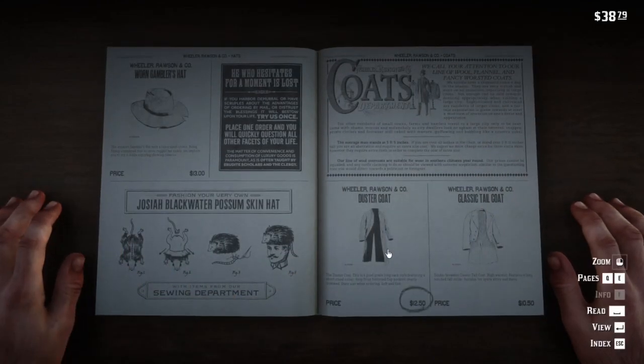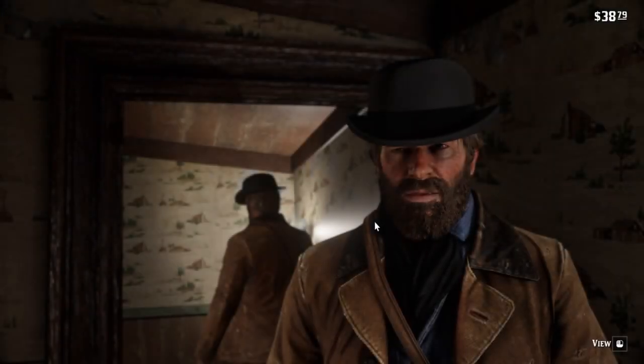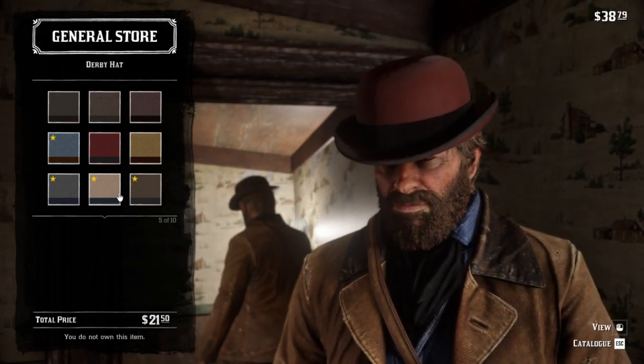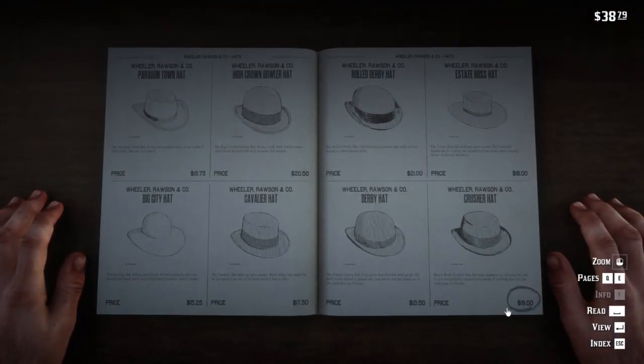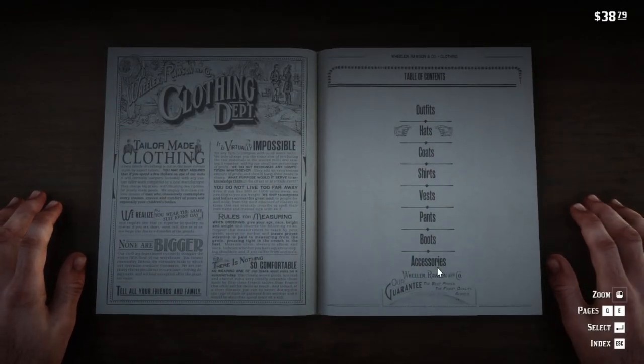Let's get one jacket. I think jacket and hats are going to improve our look very fast. That will probably be good. Derby hat. Wait, no. What, total price 20? No, please. Let's do this later. I don't think buying pants is a good thing to do now.